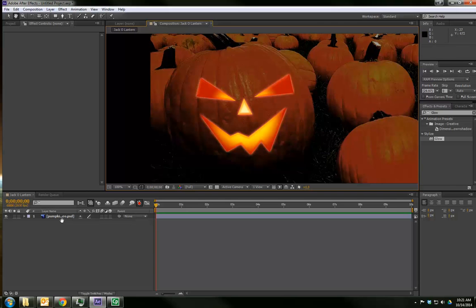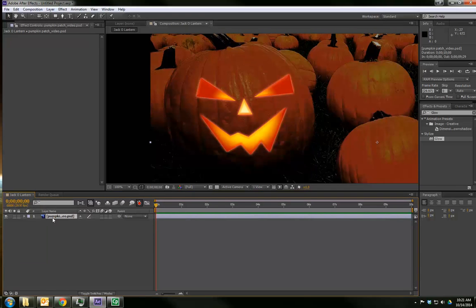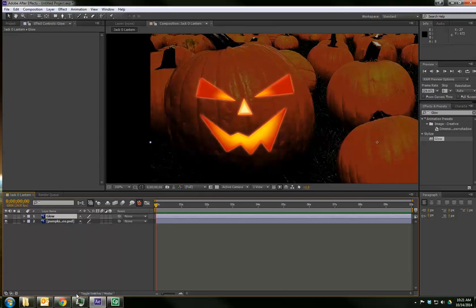First thing I need to do is click on my layer. I'm going to press Control-D to duplicate that layer. So now I have two. On this top one, I'm going to right-click and rename it. And we're going to call this layer the glow layer.